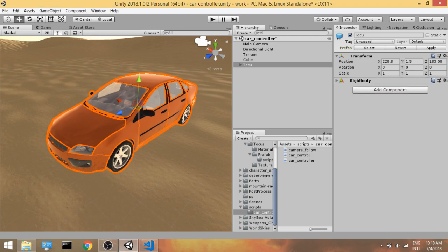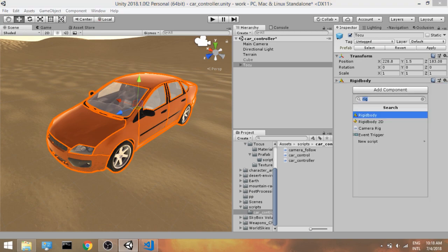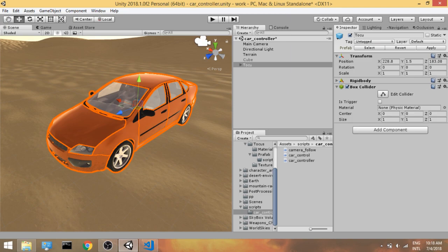First of all, I am going to add a rigid body to my car and set the mass to something like 3000. Box collider is also required to detect collisions. Make sure you check the Use Gravity checkbox in rigid body component.